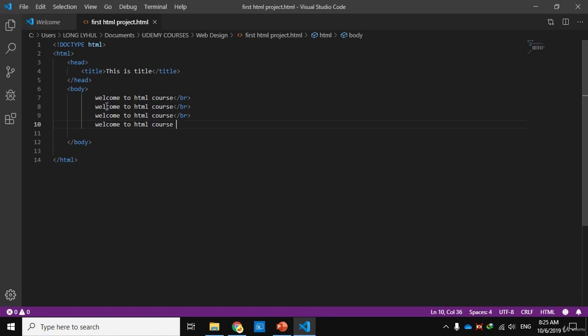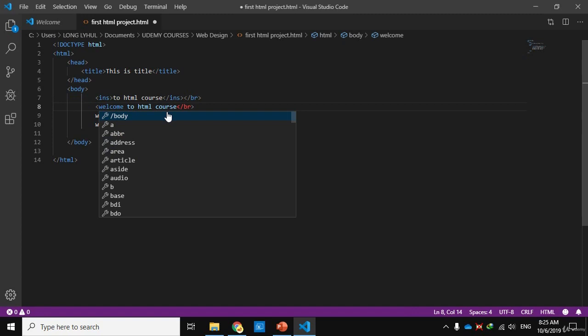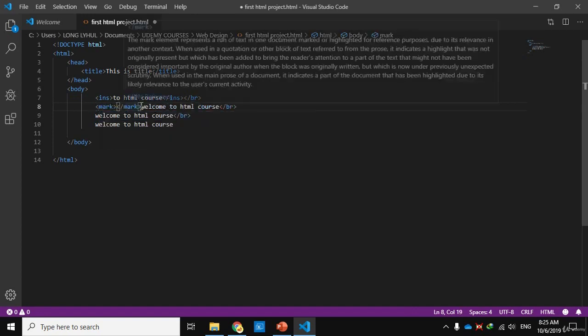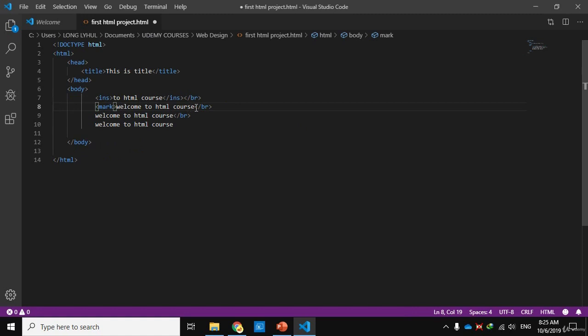I want the first phrase to have an underline, so I can use ins or use u tag. For the second phrase, I want to set a yellow color background. Third, italic, we use the i tag. And for the last one I use sub for subscript.